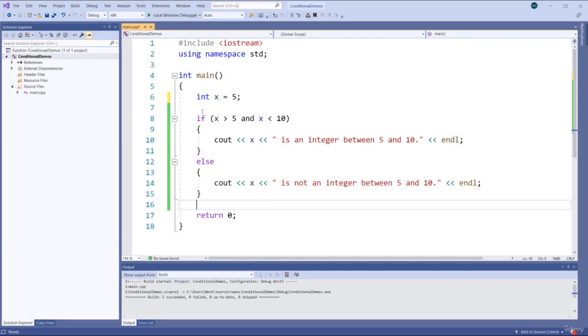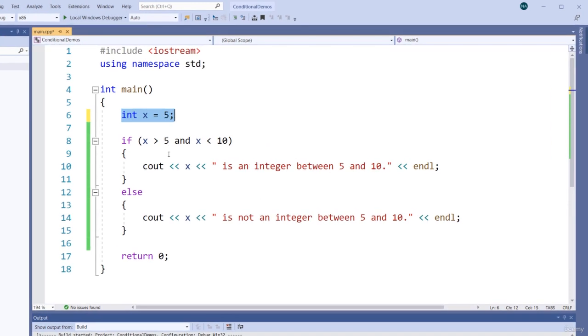This is a fairly simple example. I have an int x here, which I will initialize to 5. And so if x is greater than 5 and x is less than 10, I can print this out, okay? X is an integer between 5 and 10.